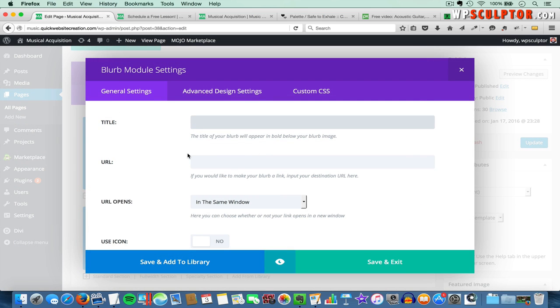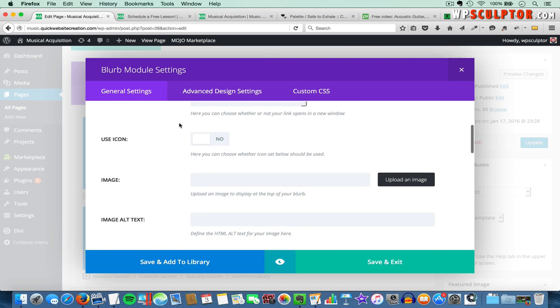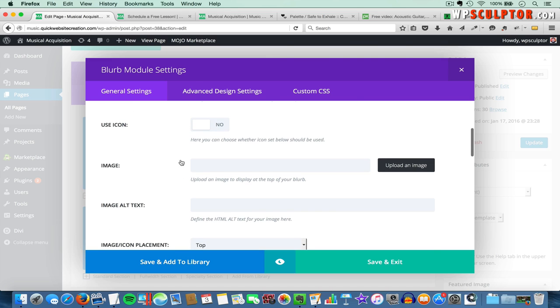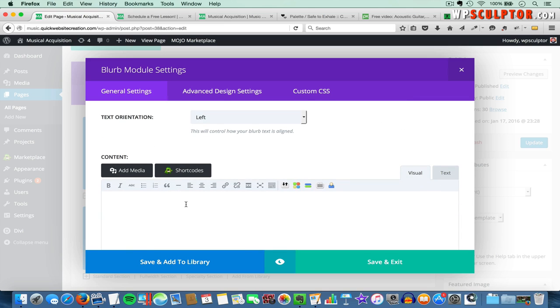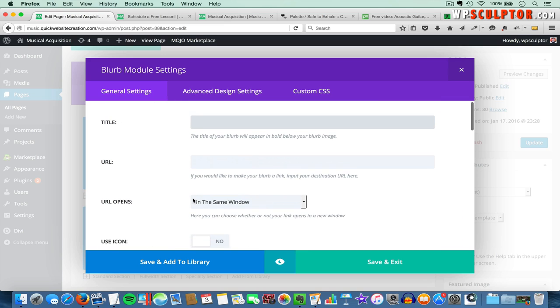And then with the blurb module, you have really 3 main elements. You have the title of the blurb, and then you have the option to use an icon or an image. And then you also have the text below the title that you would put here. And you can also make your icon or image a clickable link to another page anywhere on the internet, and you would just paste in the URL for that link here.